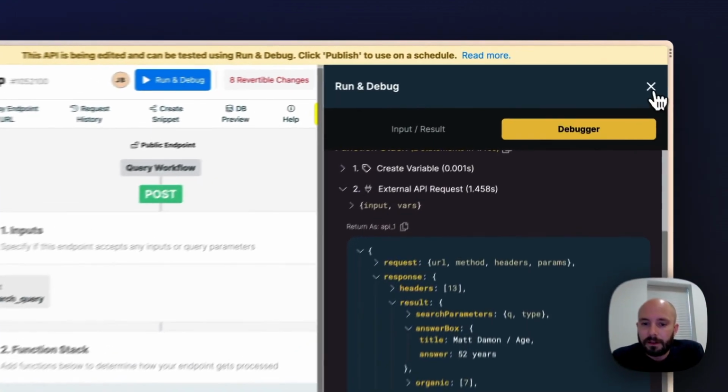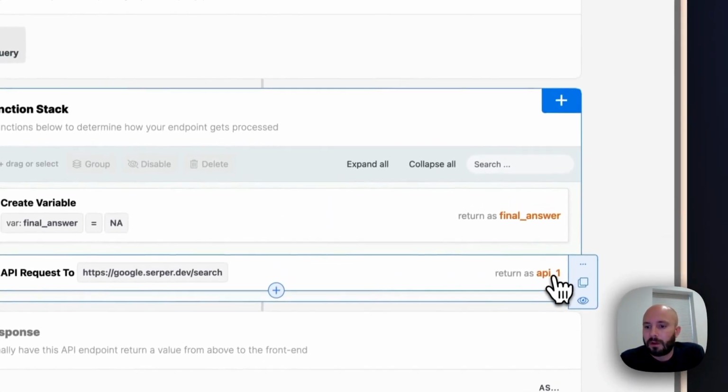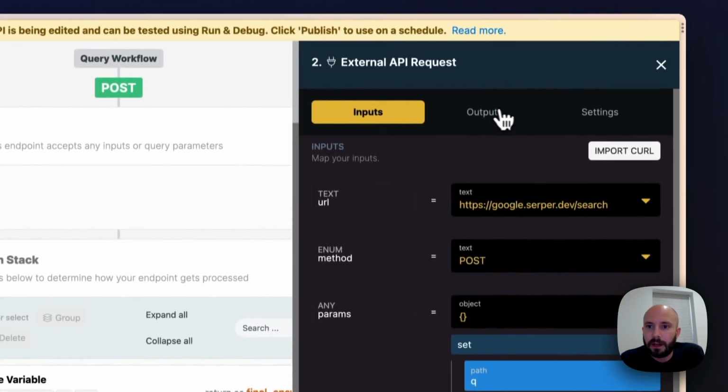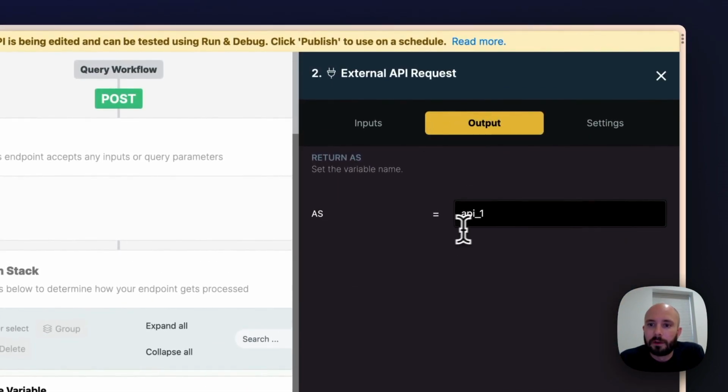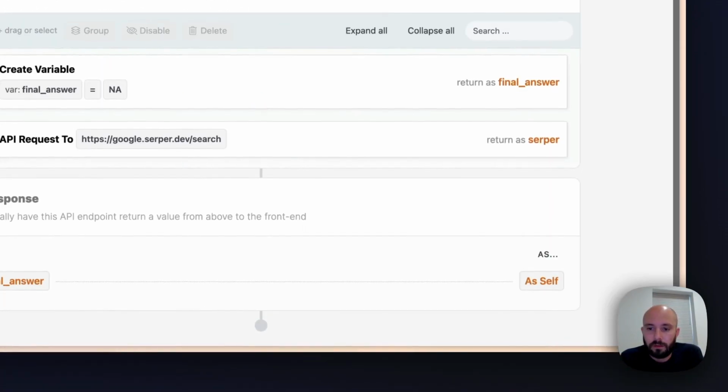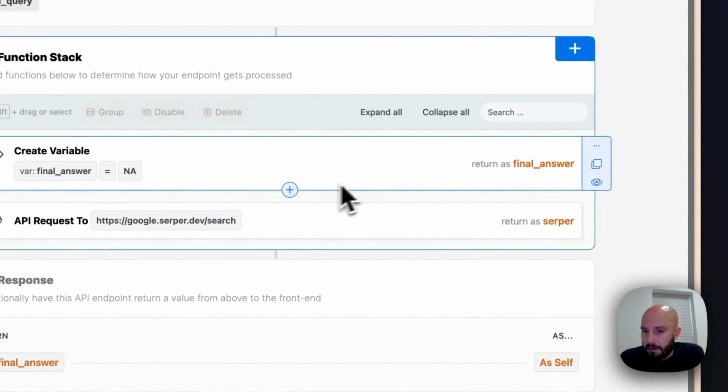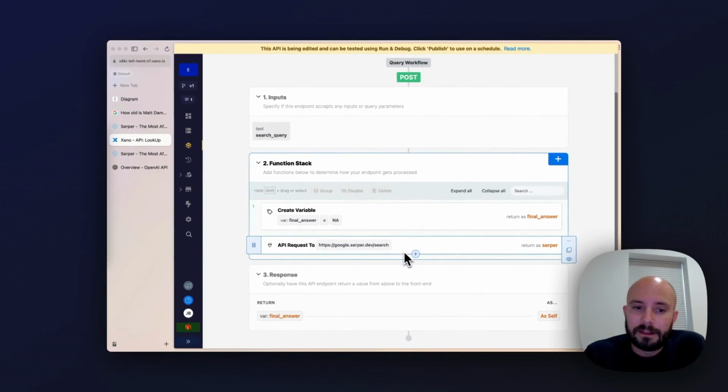The first thing that I'm going to do here is, instead of calling it API1, which is the default name, I'm going to go to output, and we're just going to call it Serper so that we know what it is. Great.